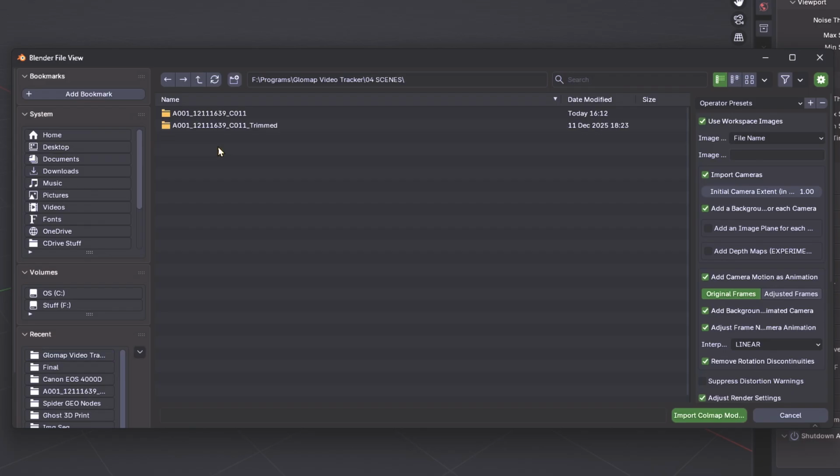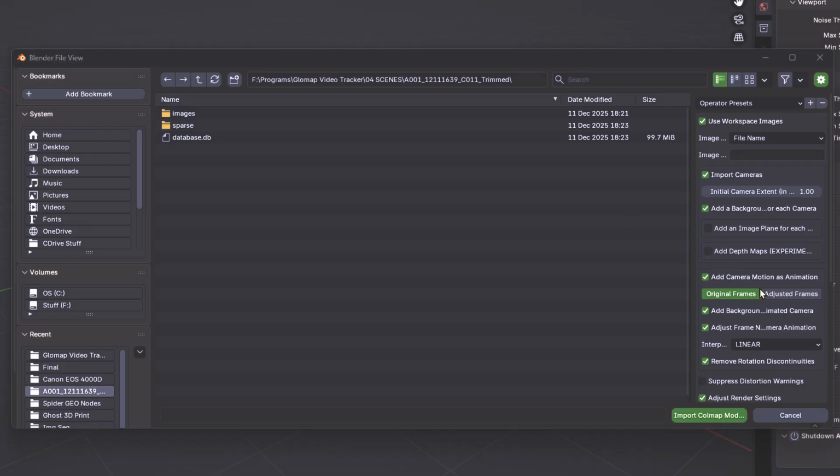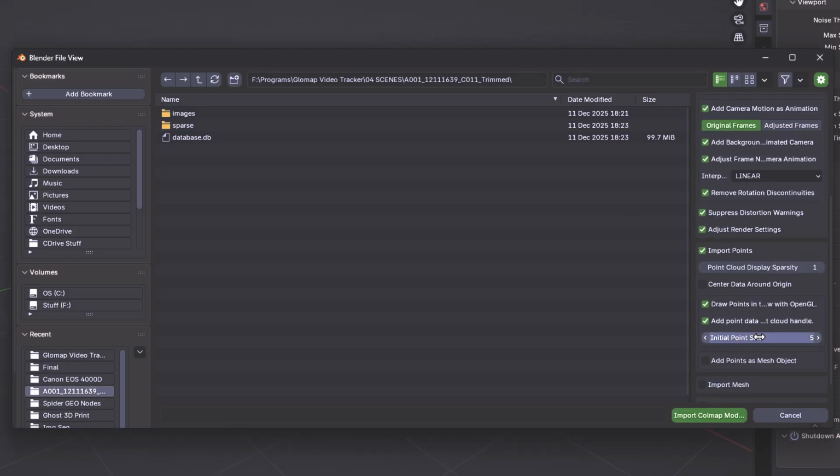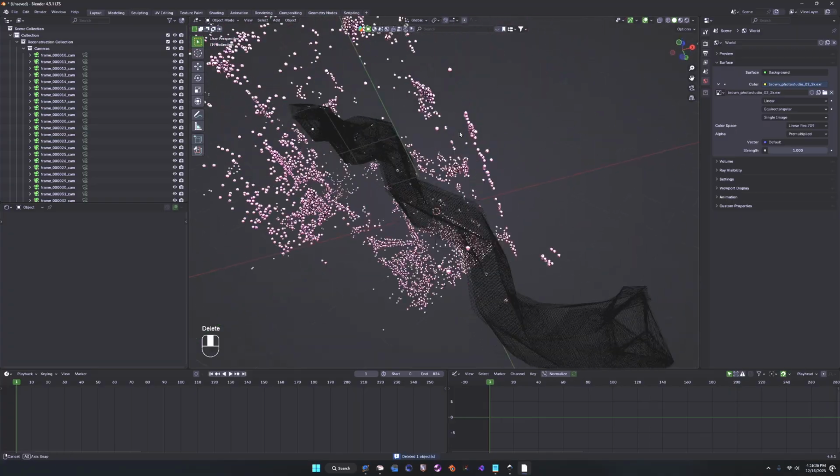Once you click it, just navigate to that new folder that was made in the O4 scenes folder. Click Import without selecting anything. You can also select suppress distortion warnings and import points as mesh to make your life much easier. Now your camera data will be tracked into Blender.